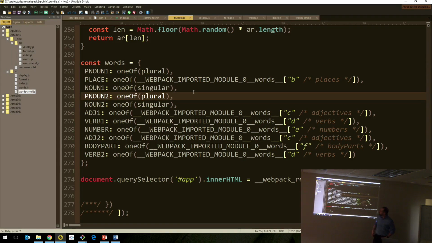Why didn't it have to do an import for 263 and 264? I don't see any imports on that. They're defined somewhere else. Yes, because they're already destructured.